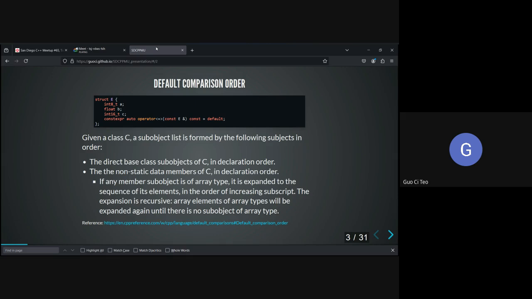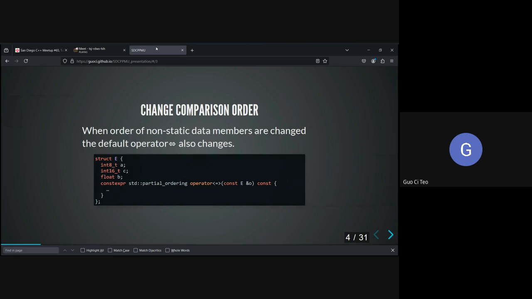So this struct is 12 bytes. But we can further optimize it by rearranging the data members. For example, if we rearrange it to A, C, and B, then it can be reduced to 8 bytes. But what will happen when we rearrange the data members? The spaceship operator will also change accordingly. So we have to be careful when we refactor our code.